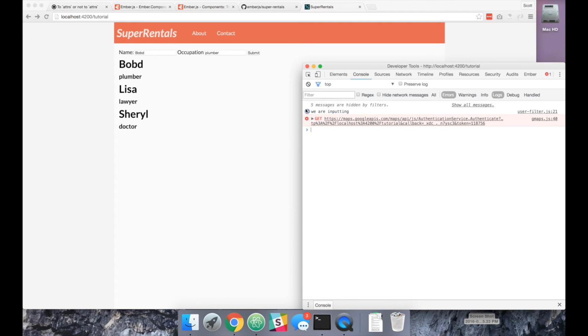We are inputting because I took 3 keystrokes there. So that's really cool because there's inputs on my component. Anytime I make a change to a component, I can just get into that input hook.